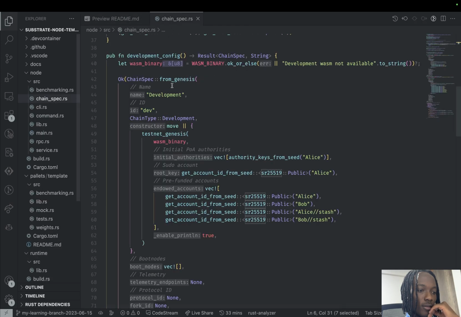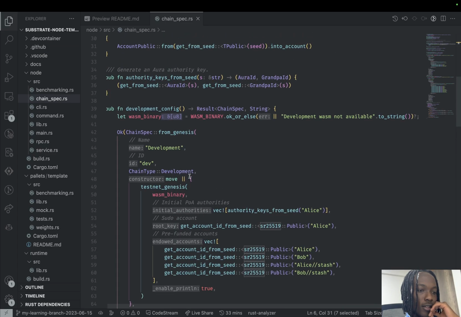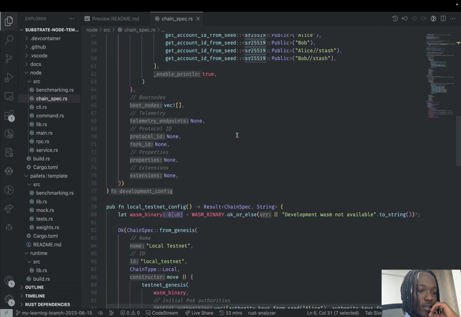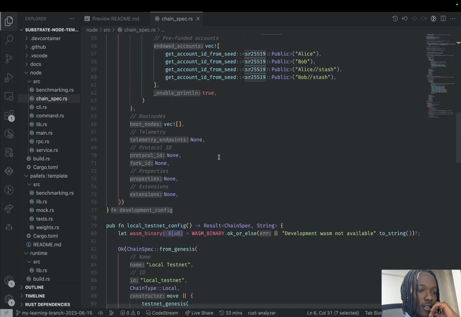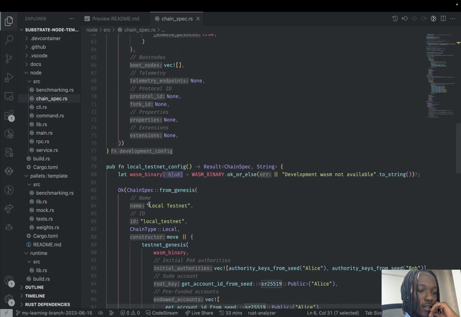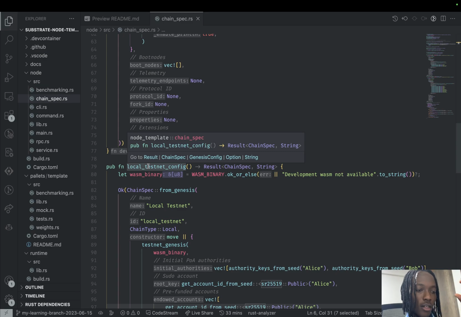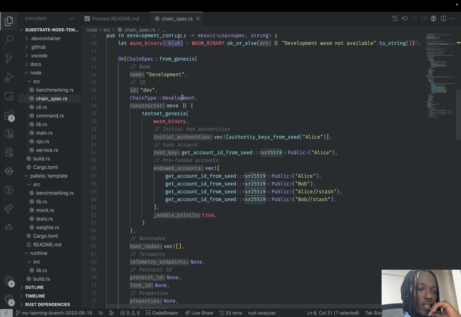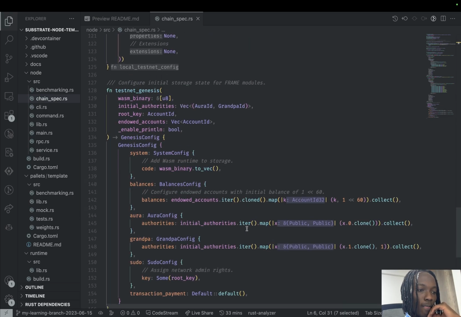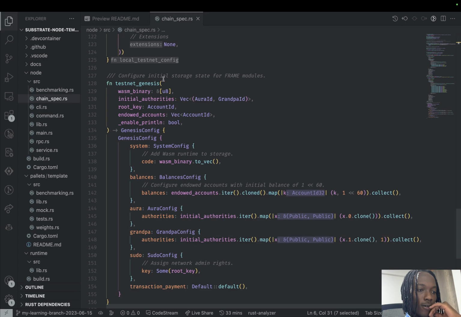Let me close that up. So the development config creates a chain specification from Genesis, and returns the chain specification. Testnet config also does the same, but the difference is this is a development config and this is a configuration that's a bit different. It's of type local, chain type is local, and this one chain type is development. Testnet Genesis configures initial storage state for frame modules.